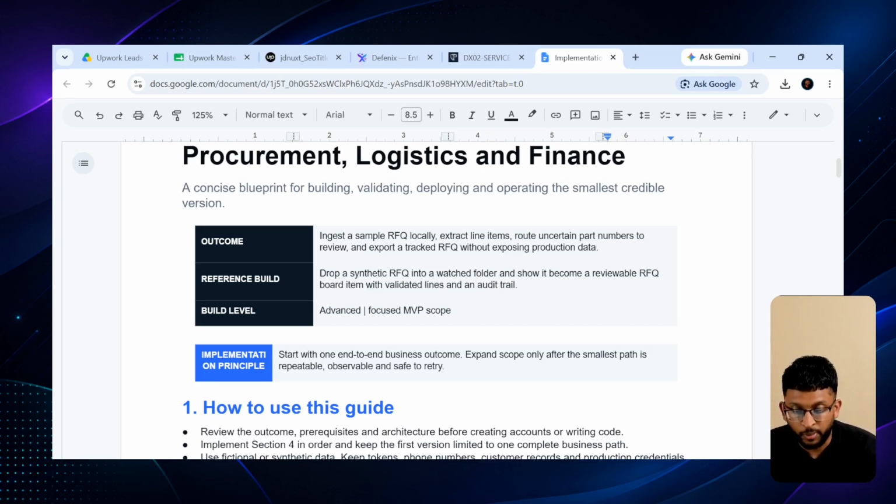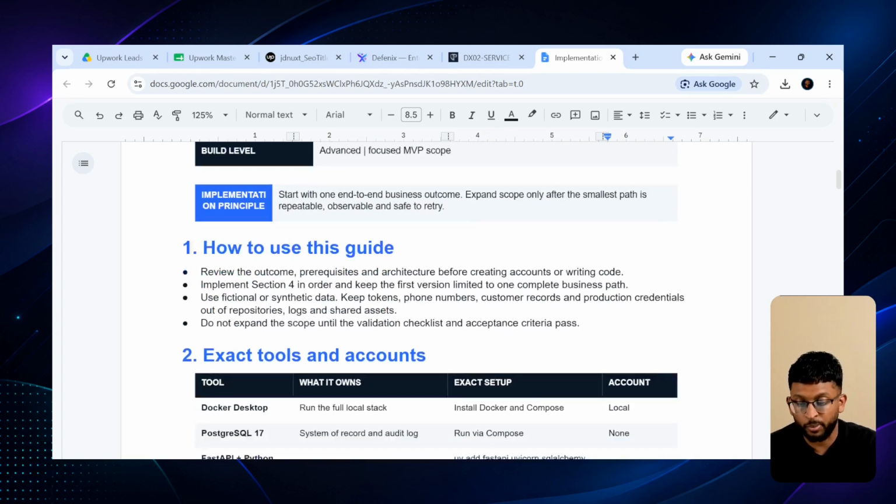So reference build: drop a synthetic RFQ into a watched folder and show it become a reviewable RFQ board item with validated lines and an audited trail. So this is just a minimal viable product.